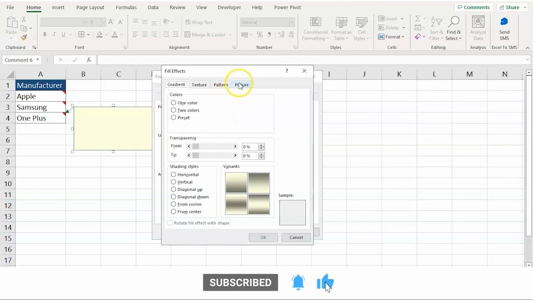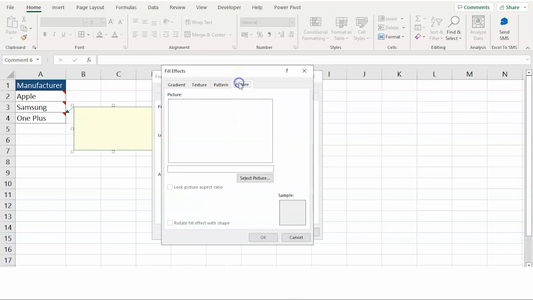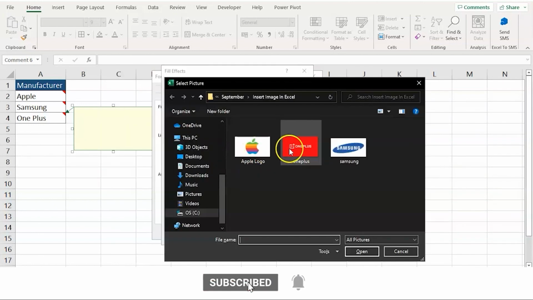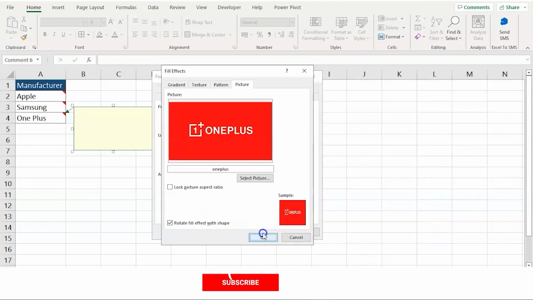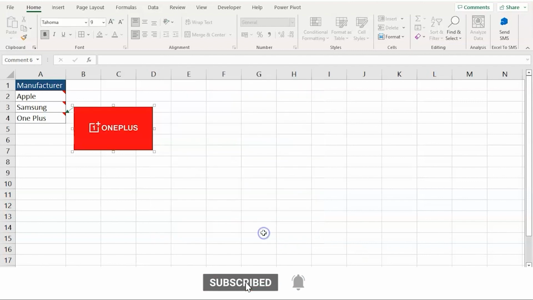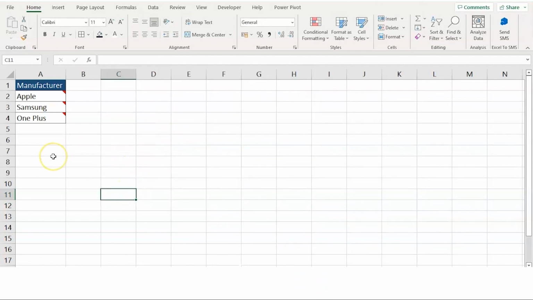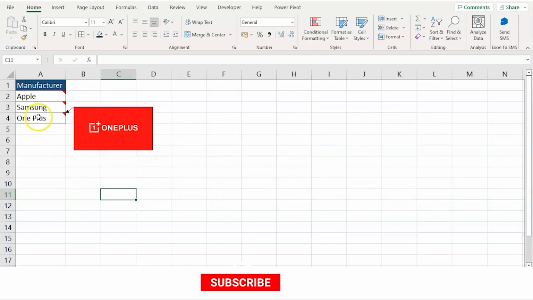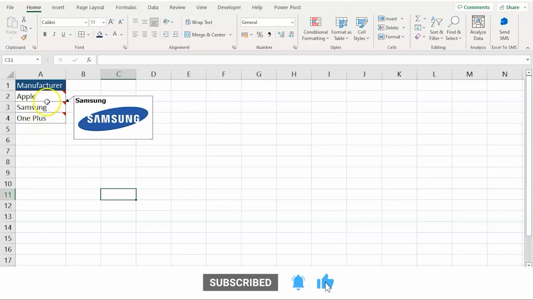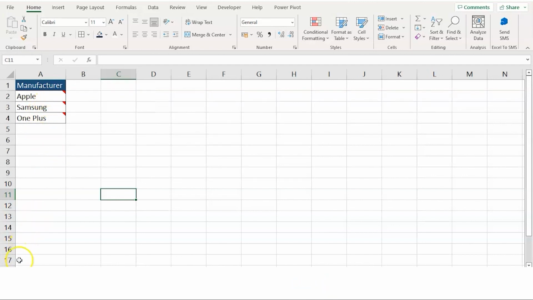And inside the Fill Effects, go to Picture. And here, select the picture. Work offline. And here you can see the logos. Click on the logo, press Insert, and press OK. OK. There you go. You have the image. Now, whenever you hover over to this particular name, you will have the logo of OnePlus. Similarly, Samsung and Apple.